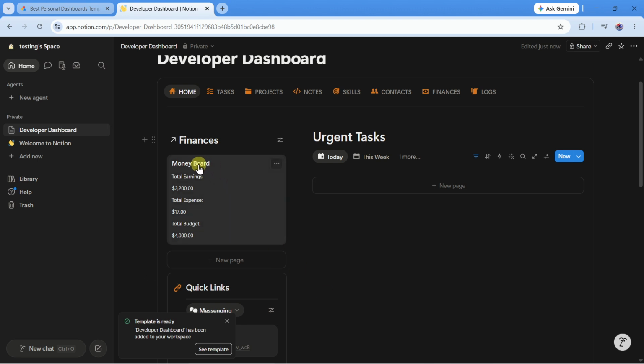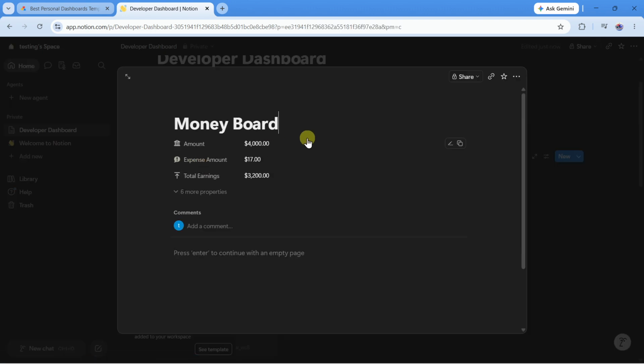This shows you that the dashboard is made up of connected pages and sections, which you can edit based on your own needs. If you want to personalize it, click the page title and change the name. For example, you can rename a section or page to match your workflow. After you type the new name, you should see the updated title appear immediately.